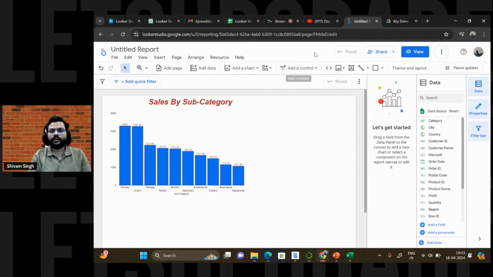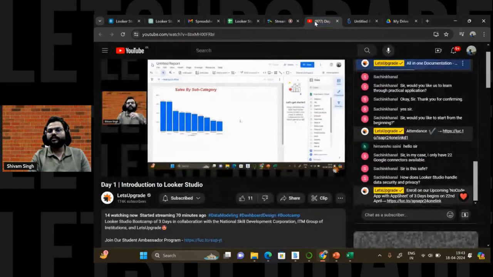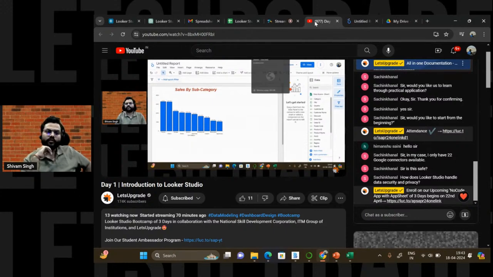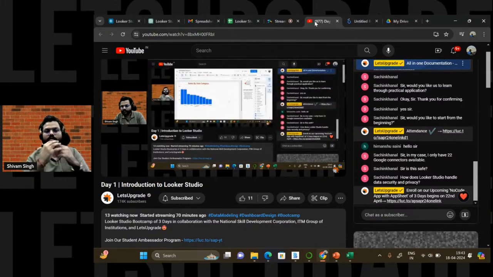Before going ahead, let me check if there is any question in the comment section. "How does Looker Studio handle data security?" Yeah, definitely, Sachin, it's a product of Google, so it definitely handles your privacy and security.